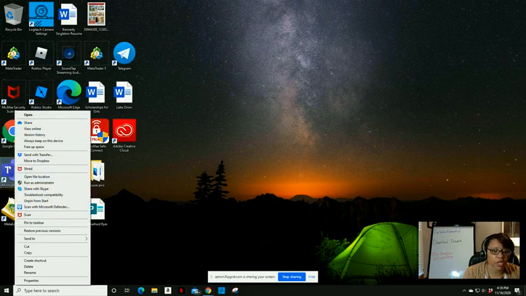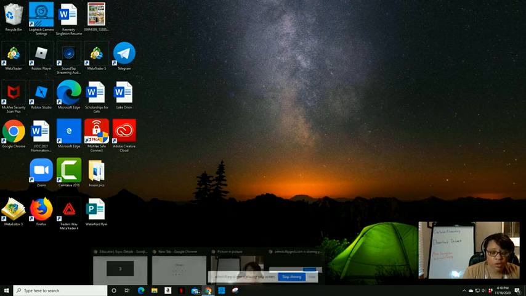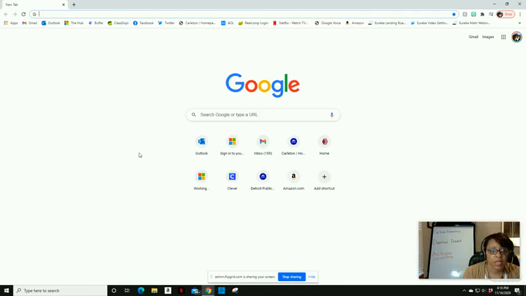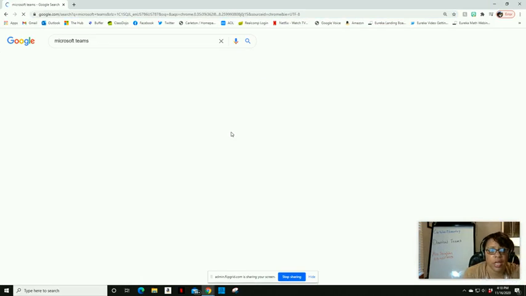So to delete it, you're going to right click, not left click, right click on the icon, because left click will just open it. So we want to right click and go down to where it says delete, and it's gone. Then we're going to actually go to Google, and we're going to find Microsoft Teams. Here it is.